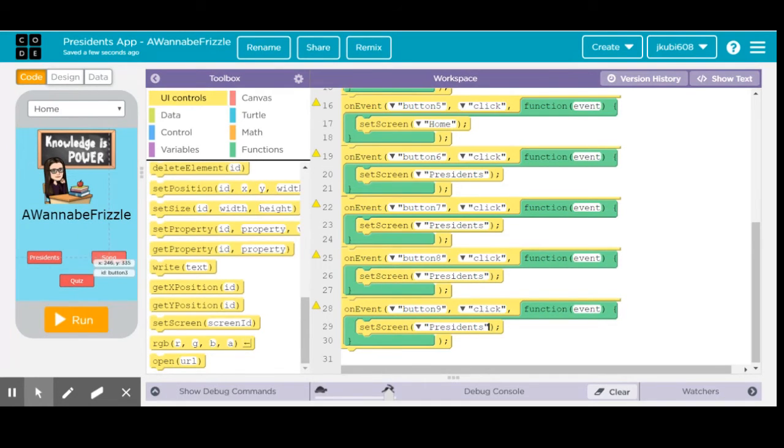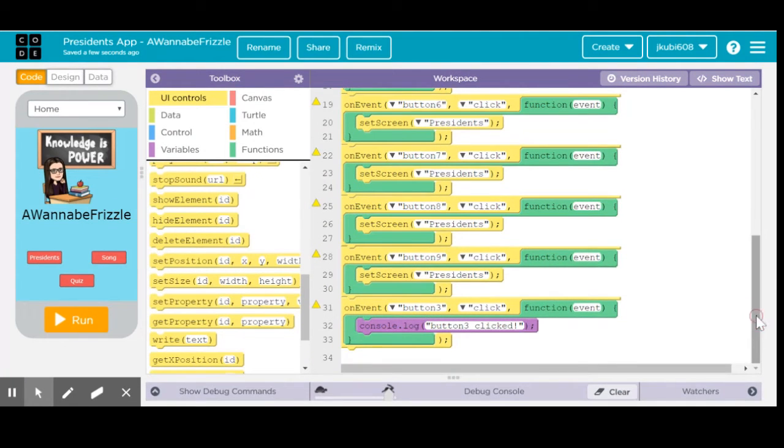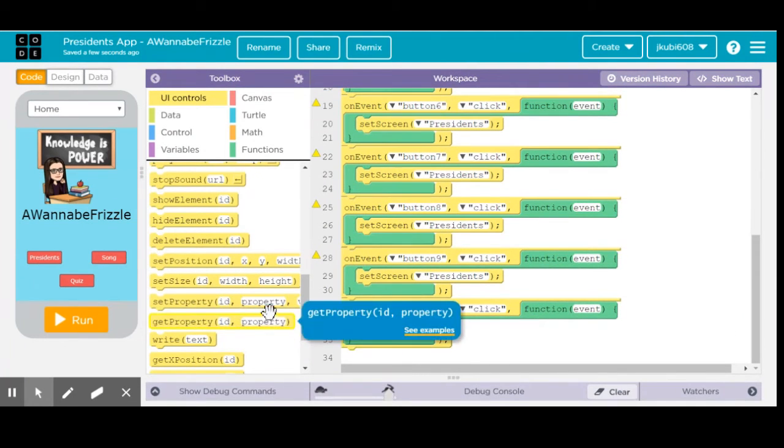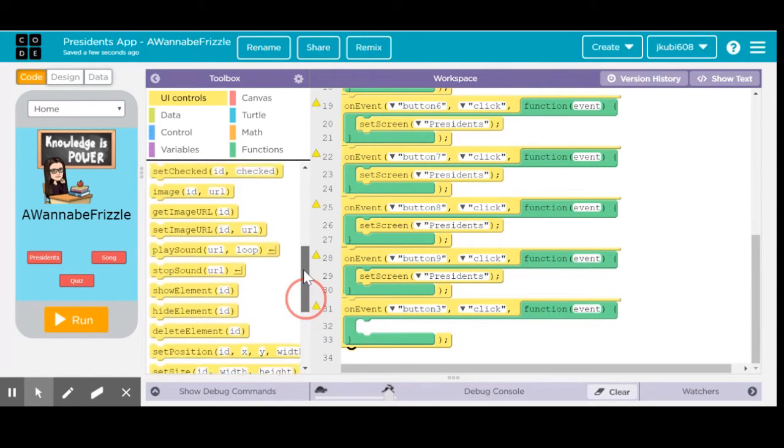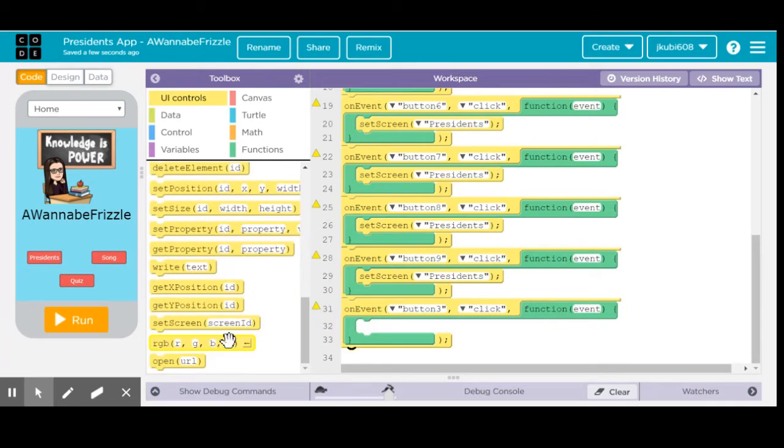So now I'm going to show you how to code the song button. So this is if you want to insert a URL. So click on insert and show code just like we've been doing. We're going to get rid of the purple. And then we're going to go to URL. Open URL. So right now it's just on code.org.